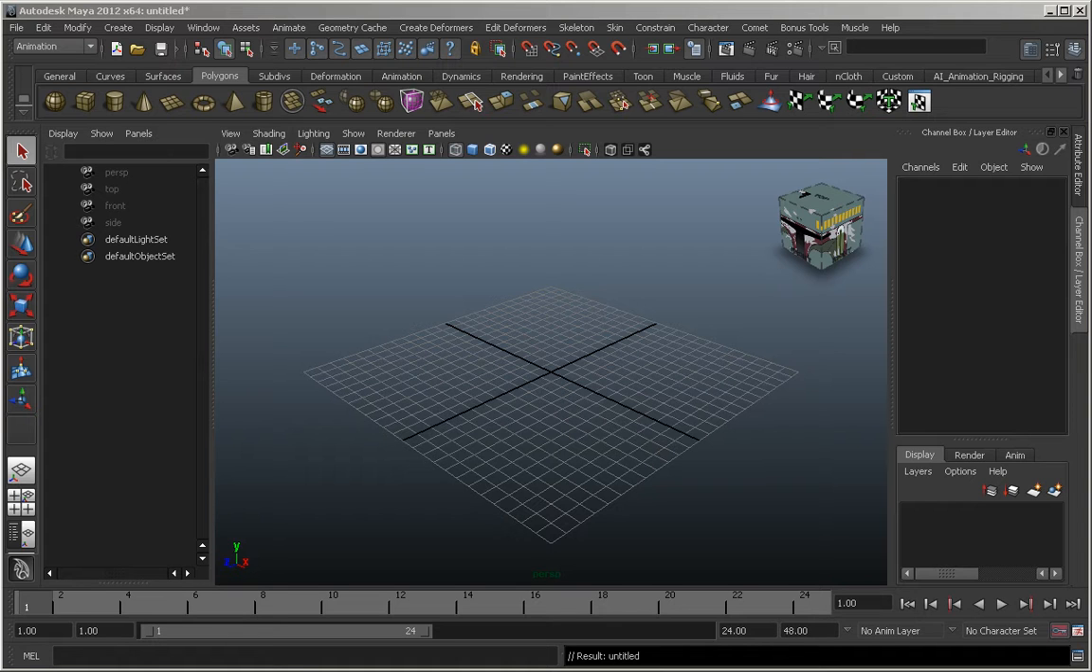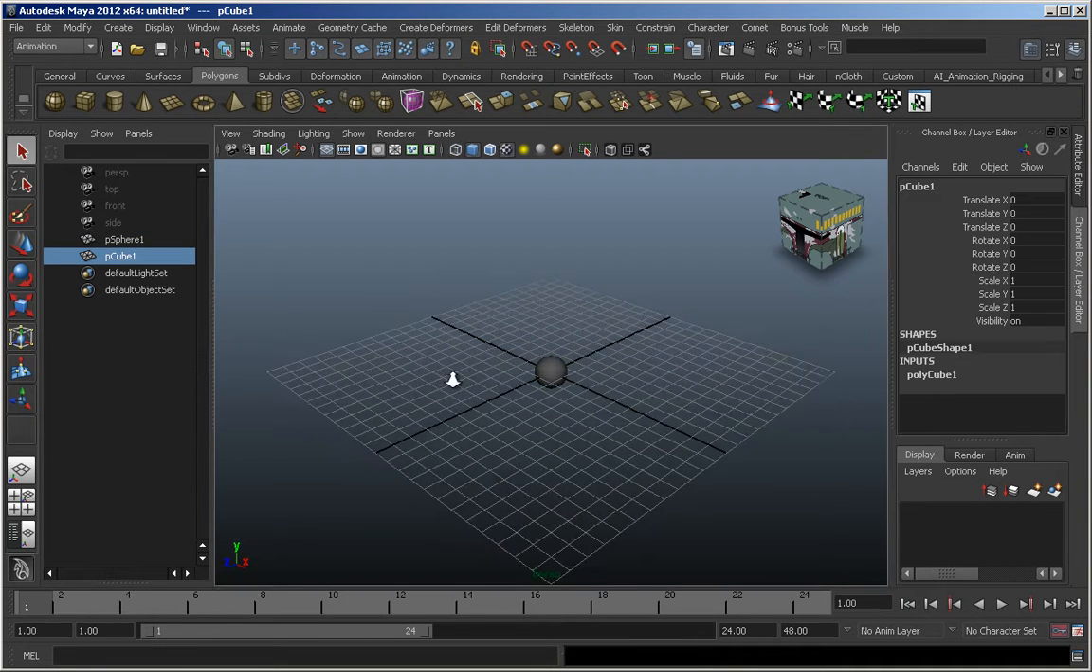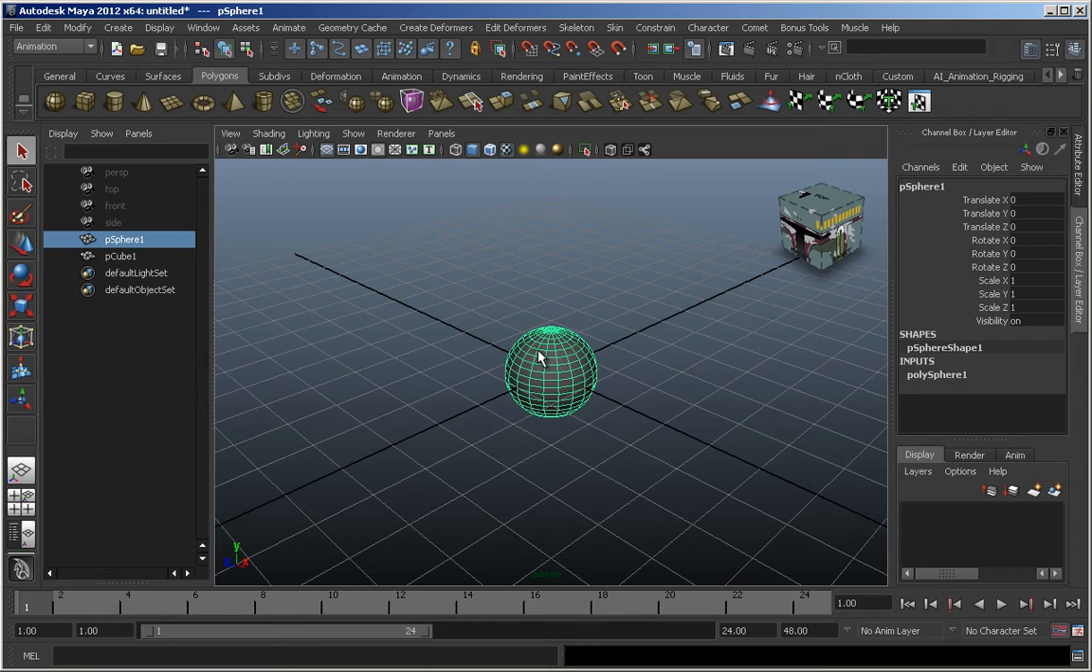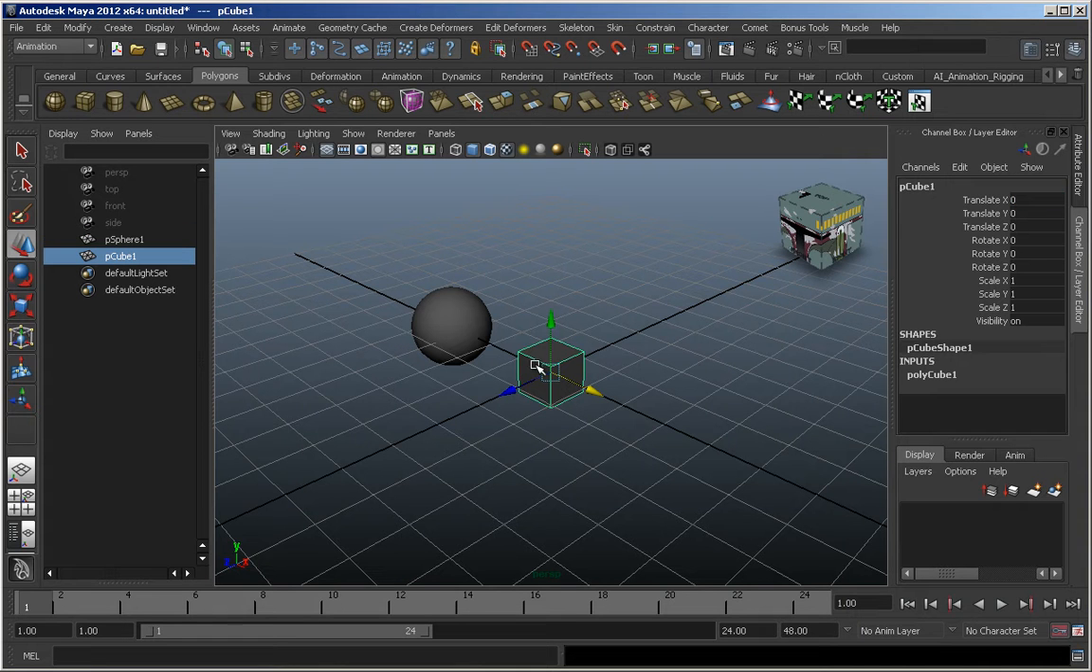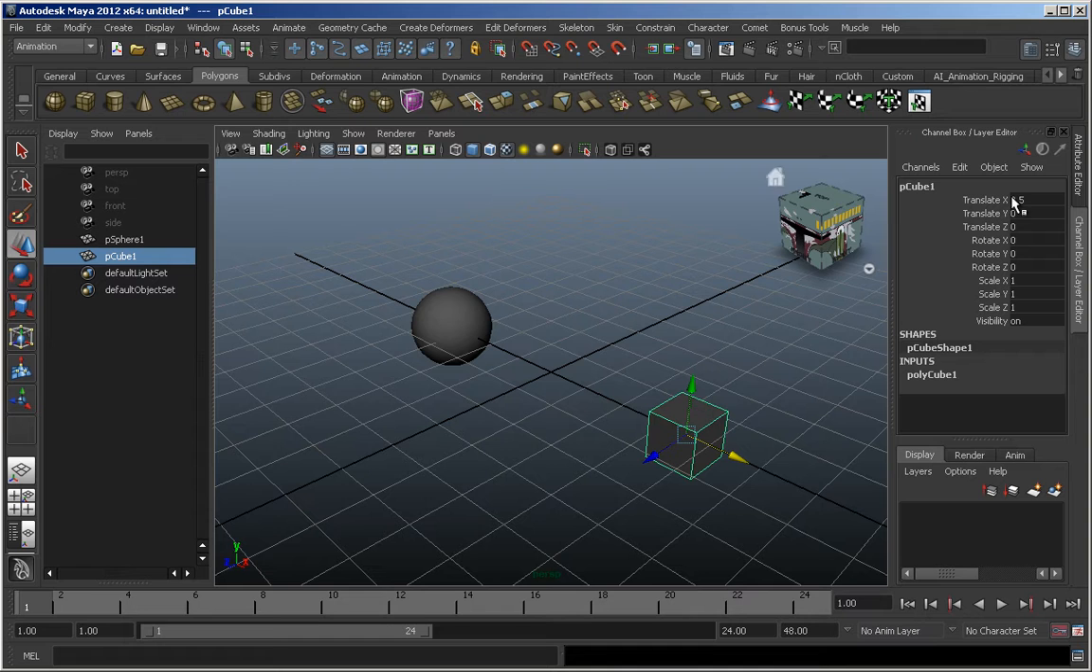So to illustrate that, I'm going to create two objects in this simple scene here. I'm going to create a sphere and a cube. At the moment, both of them are at the origin. I'm going to take the sphere and move it negative 3.5 units in X. I'm going to take the pCube and move it 3.5 units in positive X. So the sphere is at negative 3.5 units and the cube is at 3.5 units.